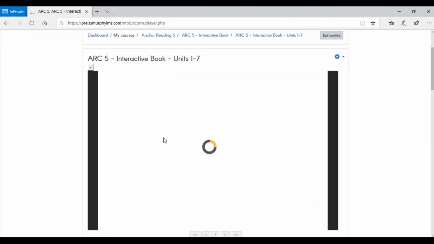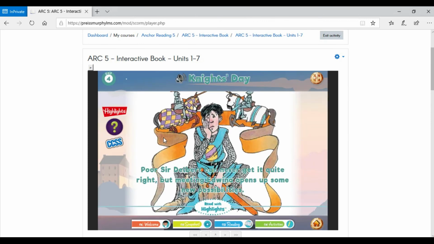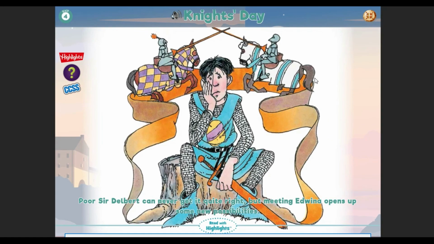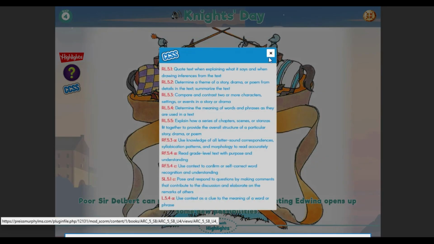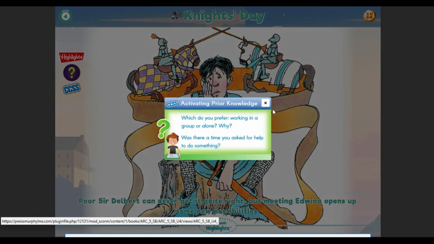There you go, it's loading. The internet is not cooperating with me, but you can now see the first spread of Anchor Reading 5, Unit 4. What you find here is exactly what you find inside the physical book. You have here the author and illustrator. You have the standards covered. You have the activating prior knowledge questions to get your students in the mood or prepared for the story they're going to read.